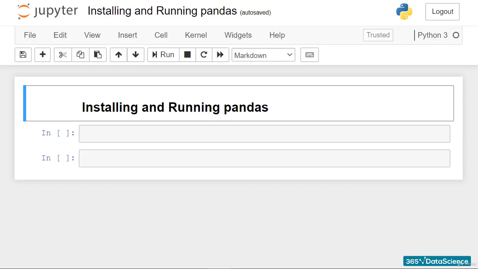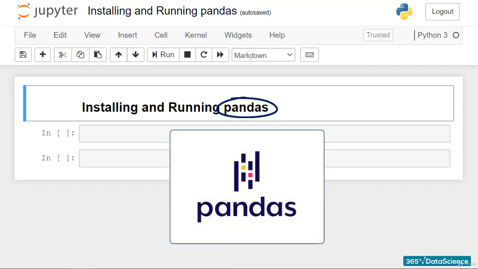Installing and running pandas. Right. We want to make sure that you won't encounter any problems while working with the pandas library until the end of the course. That's why you need to set it up on your computer properly. Now is the time to do that. So let's get right to it.